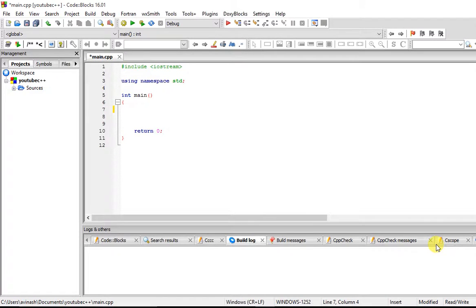Welcome back guys to the tutorial of C++ programming language. In the last tutorial we talked about standard input and output, and we have seen what variables are also. So in this tutorial I'm going to talk about the variable scope. Okay, what is a variable scope?